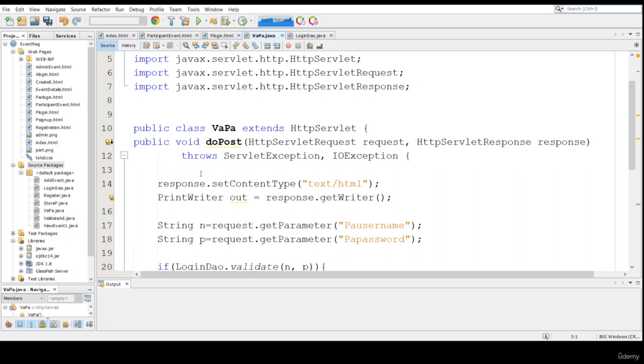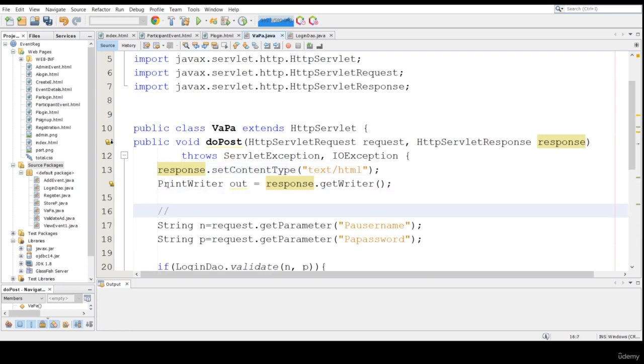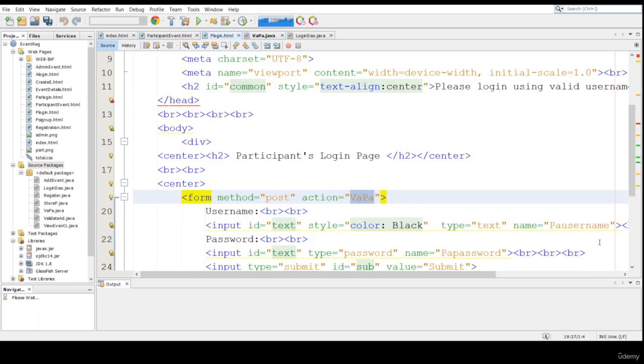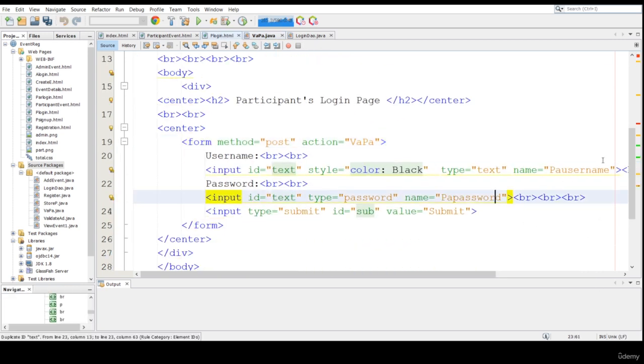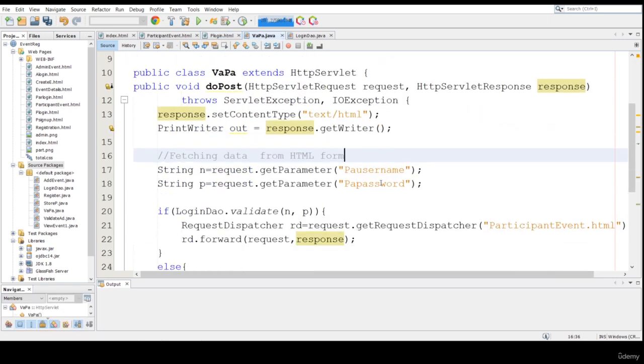And this is also important, the things inside writing the servlet. So what is it doing? It is fetching the data from the HTML form. This is PA username and PA password.